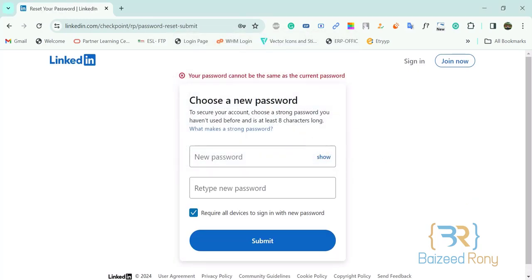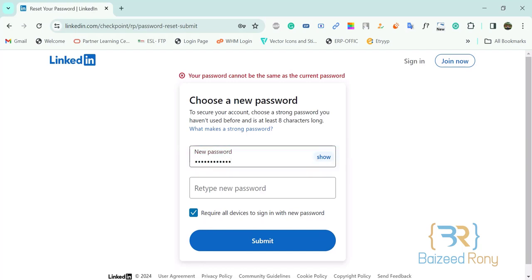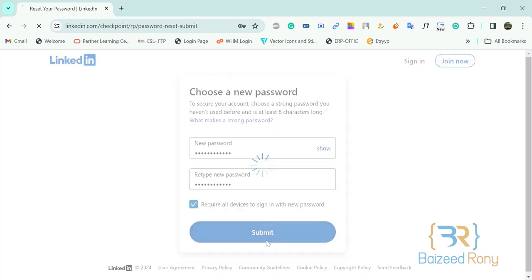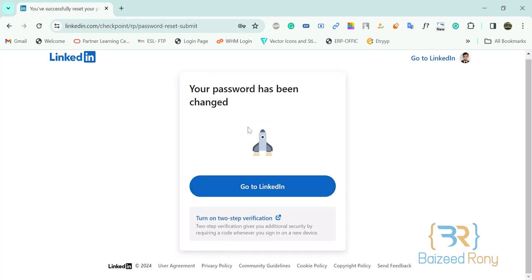So I got an error that the password could not be the same. Okay, so I need to change to a different password. It's correct. Okay, then I say submit. Then see, update password in Google Vault. Then password changed successfully. Go to LinkedIn.